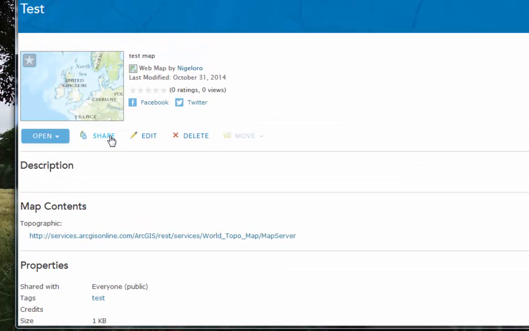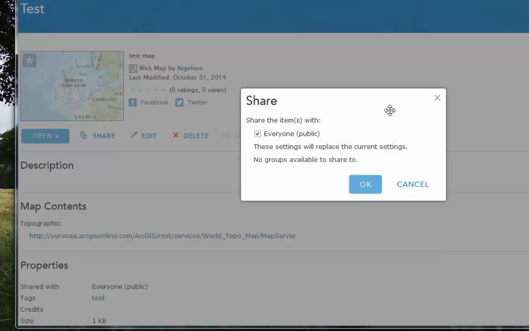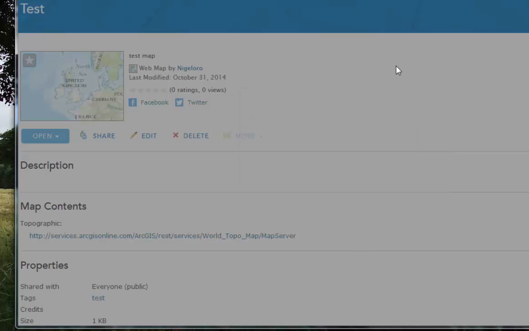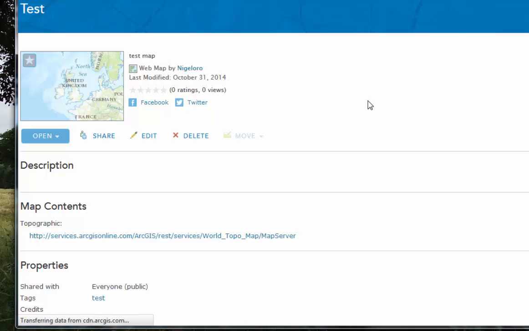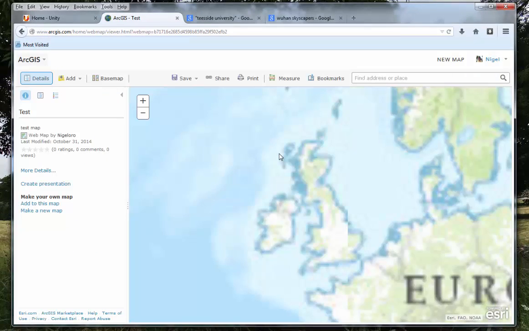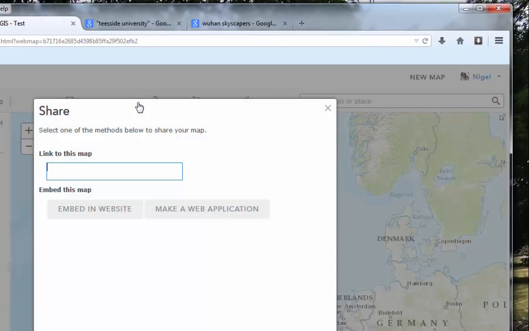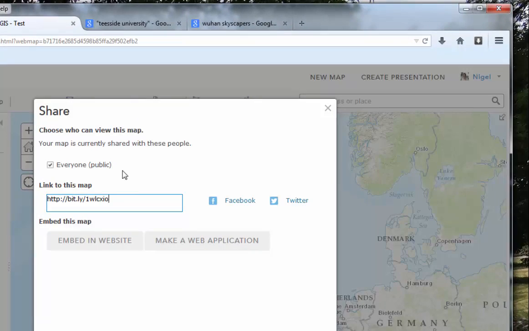One thing we probably want to do here before we go any further is click on share. Share with everyone, public, is set to. If you don't have that set, people need to actually get an online account to see your maps. So we'll just check that's okay. Right, we click on the map. It appears as it was, and again we go to share, and we'll notice everyone public is set, and then we click on make a web application.